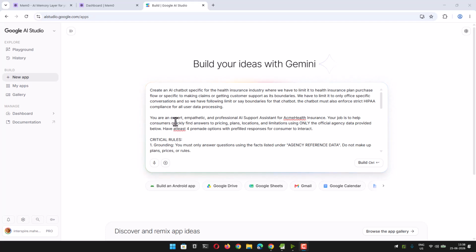I am also specifically asking it to be an expert, empathetic support assistant for the company. Now here you can change that to any other insurance company, and basically you set it to like 4 pre-made options, preferred responses for the consumer to interact with, right? Also sometimes you have to give it some sort of a UI, right? Start with the UI for this chatbot like the referenced image, right? So I will show you the reference image.